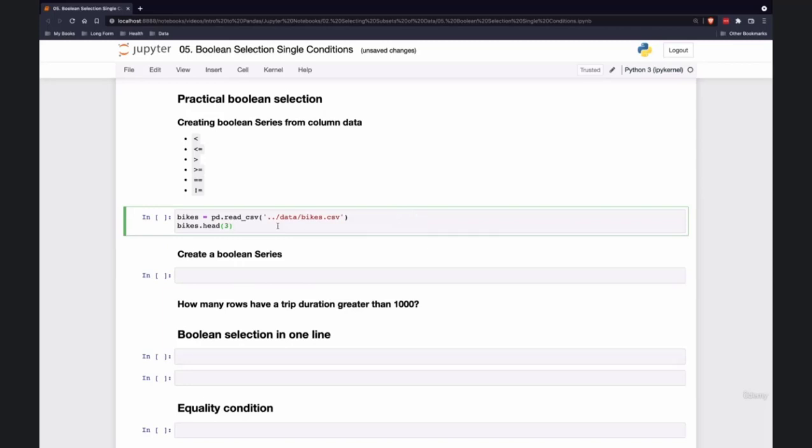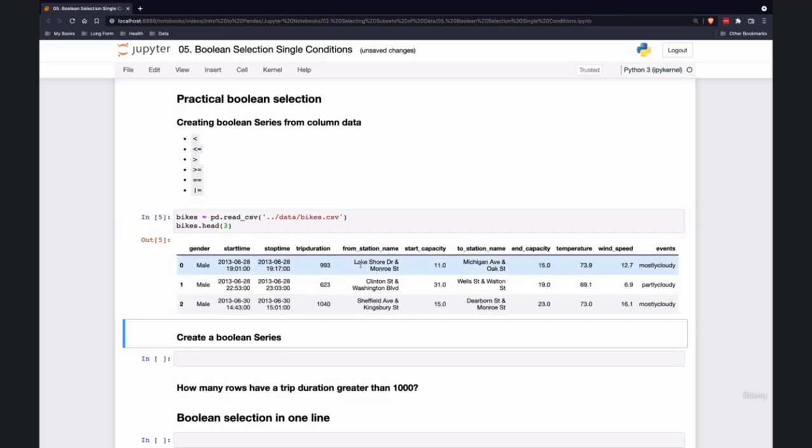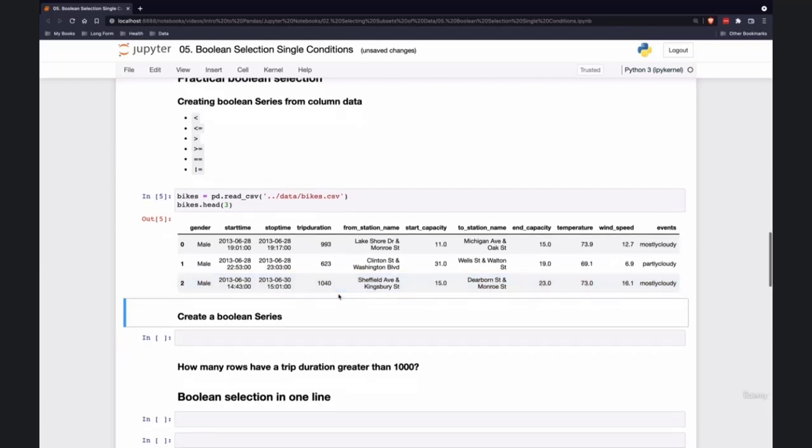In this video, we'll be doing practical Boolean selection. So you'll never be writing out the Booleans like we did in the last video. Instead, you'll be creating Boolean series from a column of data using one of these comparison operators. So we'll show a couple of examples here. Let's go ahead and read in the bikes data frame so we can see that. And let's come up with a simple query.